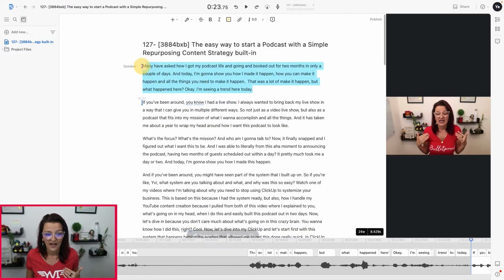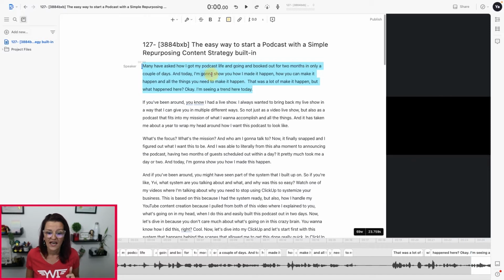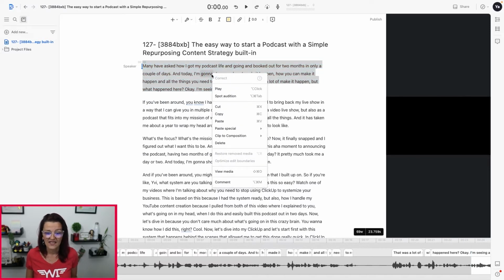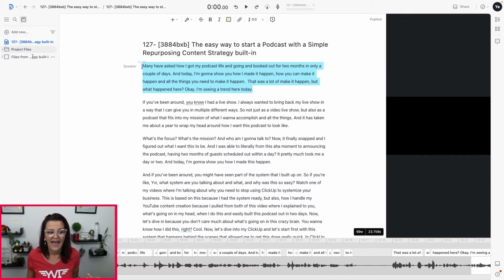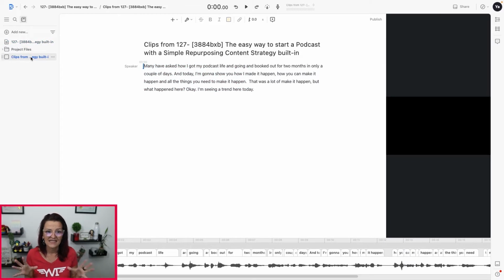So now you know where the undo button is in case you do that. How else do we edit this? We can grab a piece of this, hit the right button, and then say copy clip into a new composition. What that means is it takes that piece of your video, of your audio, and builds a clip based on what you marked in there.